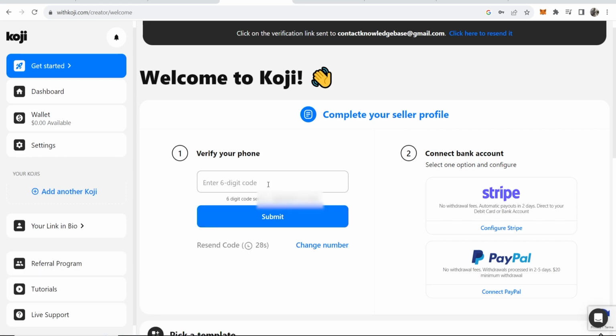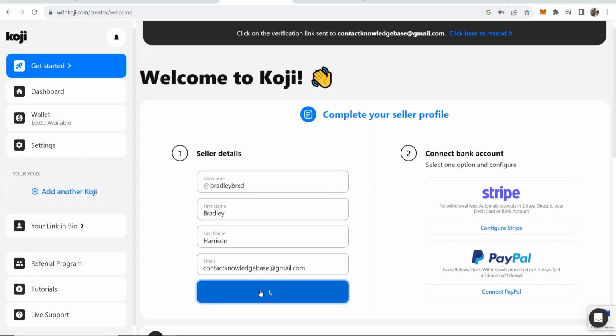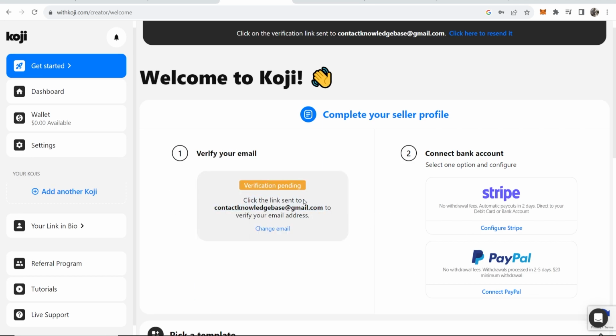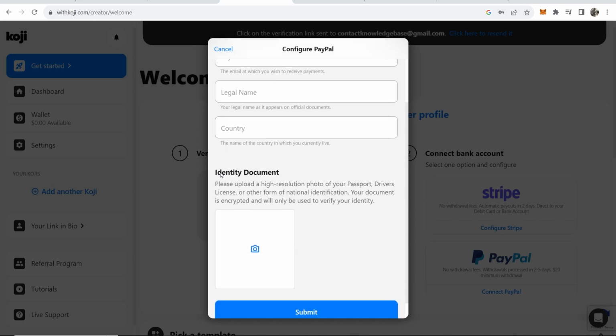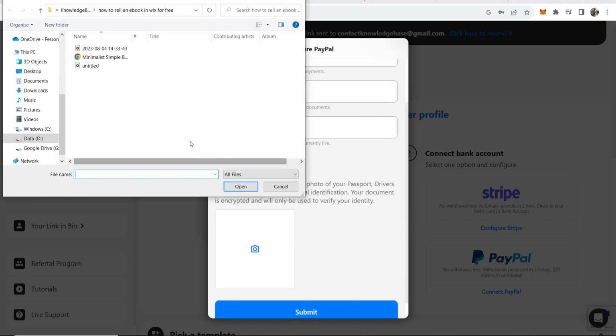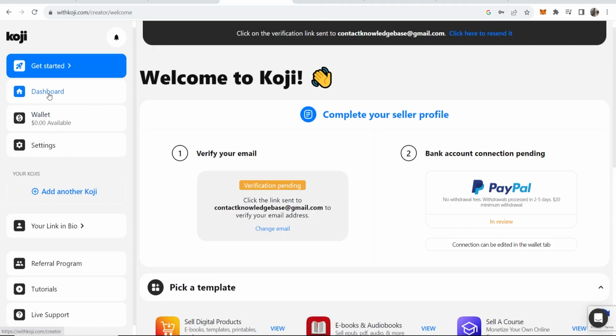Once that's all good, you're going to need to then verify your phone number, which I'm going to do right now. So now I've done that, we can now submit these. And it's now going to ask me to verify, which I'll do in a minute. Now the next step is going to be to connect a bank account so you can receive payments. You can connect Stripe or you can connect PayPal. I'm going to connect PayPal because that's just what I use, but maybe you use Stripe. And you can even connect them both if you want. I'm just going to connect PayPal. All you need to do is enter in your PayPal, your name and your country. And then you need to go ahead and upload an identity document, which is going to be your passport, which again I'll do now. Okay, so now I've done that, we can now go to dashboard.